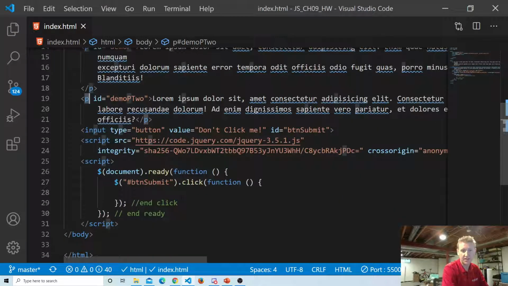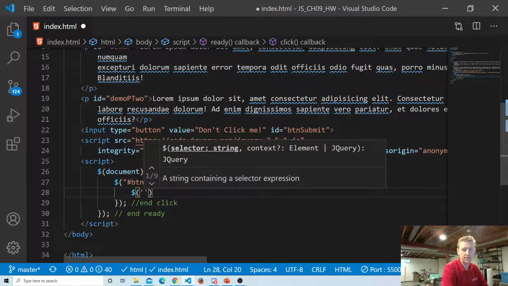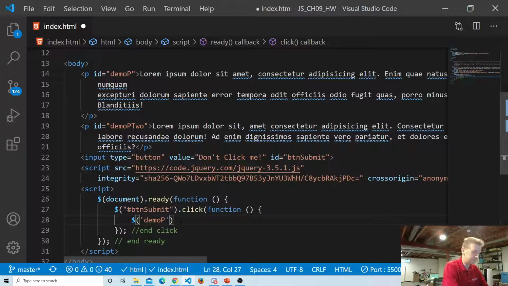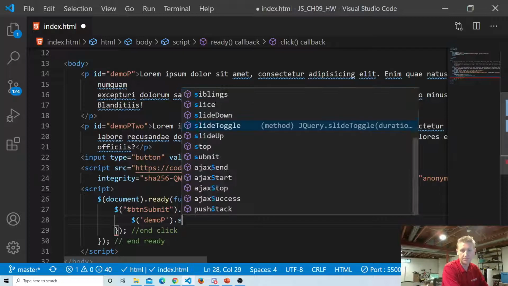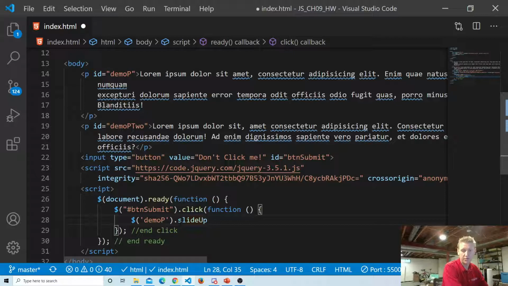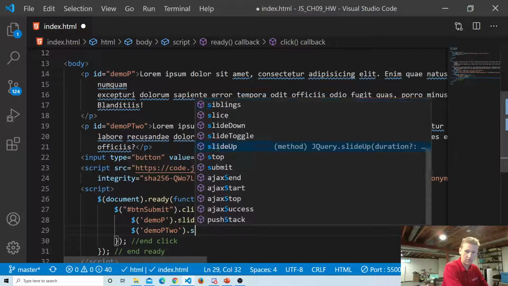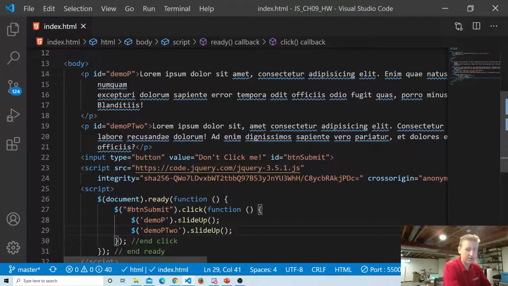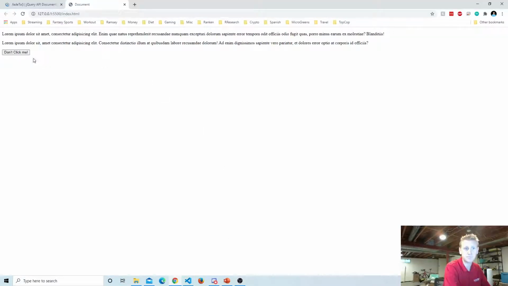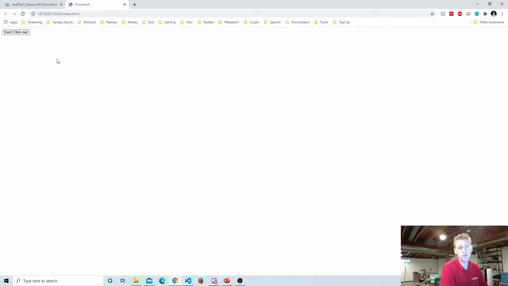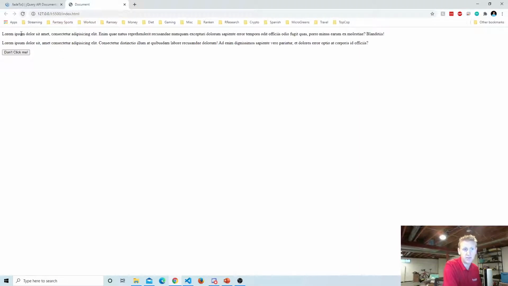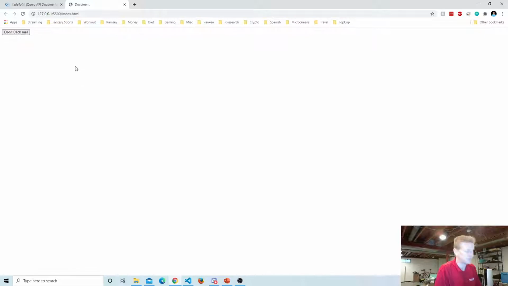Okay, so we got two paragraphs, and when I click the button, I'm going to target my first paragraph, demo P. Slide up is going to remove it off of the page. And so this is where you might get some unexpected behavior. They're both IDs, so I need to do that. So we're telling, on this click, we're sliding both of them off the screen. And what happens is it does it at the same time. And so a lot of times you don't want that to happen. Maybe you want the first one to slide off, and then once that one finishes, you slide off the second one. And that's where the callback function comes into play.